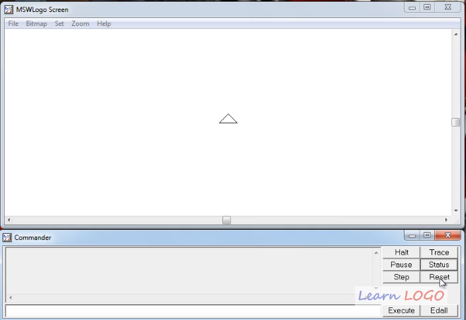And then we have this reset button, which will erase everything on the playground of the turtle, whatever he has done, and bring it back to home. So this is the reset button, and it's very important. Then we have execute button, and then we have end all, and this is also called bye or exit button. Then we have this step button.